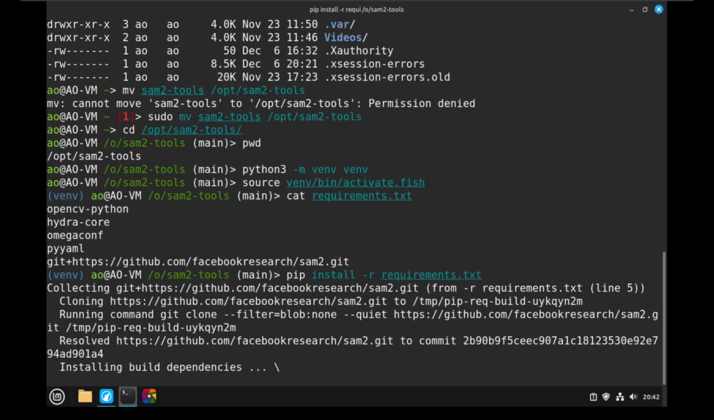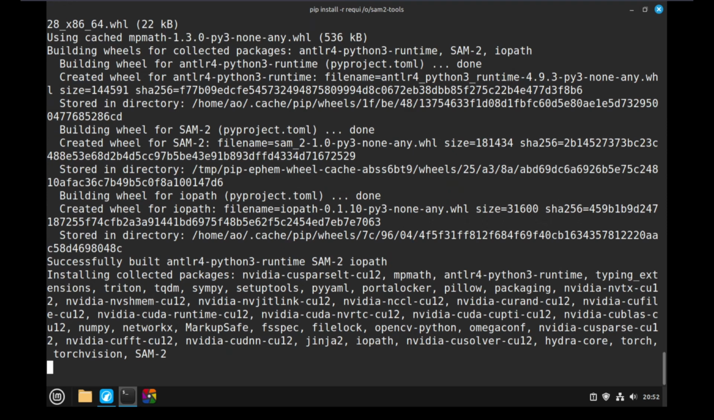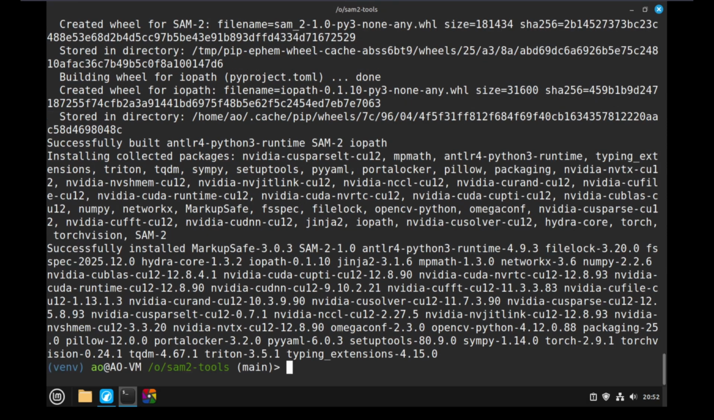So the installation will take some time, so I will speed things up and get back to you when everything is installed. Okay, so the installation is completed. So on this virtual machine, I'm not 100% sure, but I believe it took approximately 15 minutes. So you need to be very patient. Especially at the beginning of the installation, it will look like everything has frozen, but trust me, it's still working in the background.